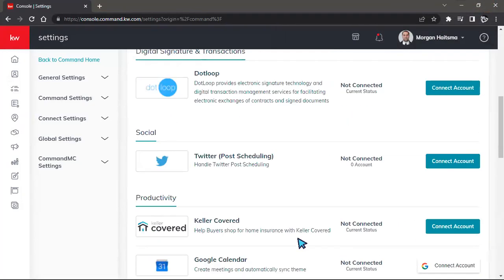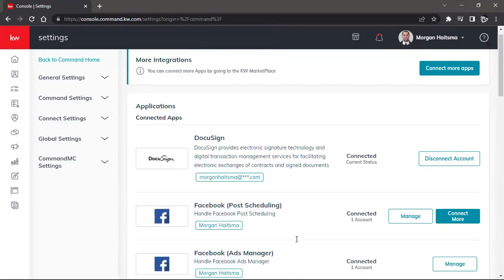So once we have that connected, we're going to navigate over to our skinny little drop down section right here. We're going to click on Connect Settings and then Marketing Profile. So next, what we're going to want to do is make sure that we have all of our branded information set up and correct.